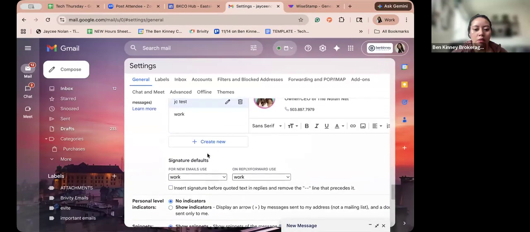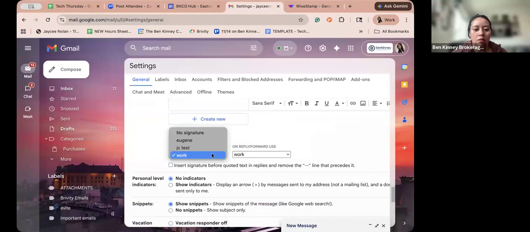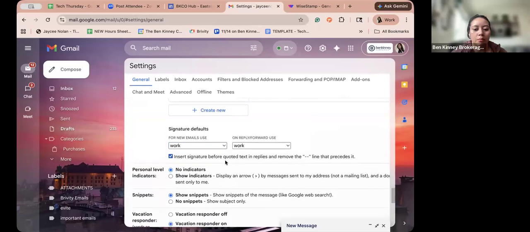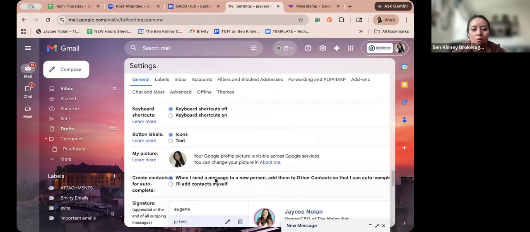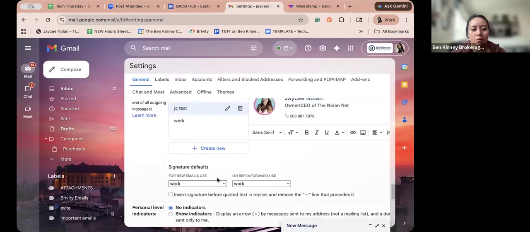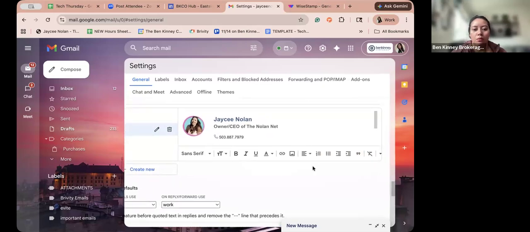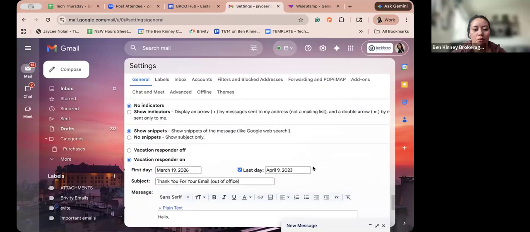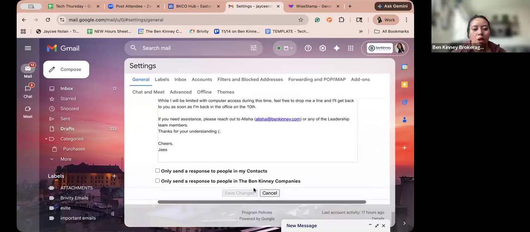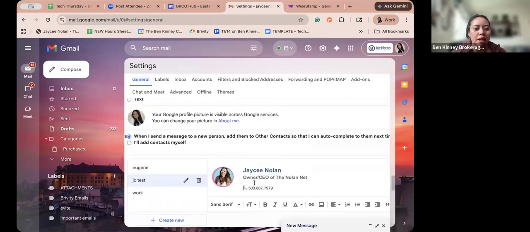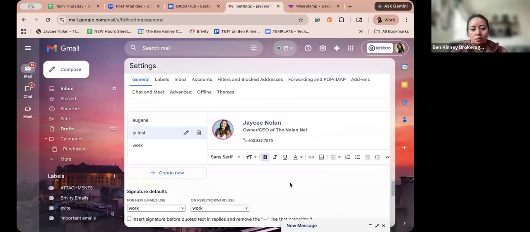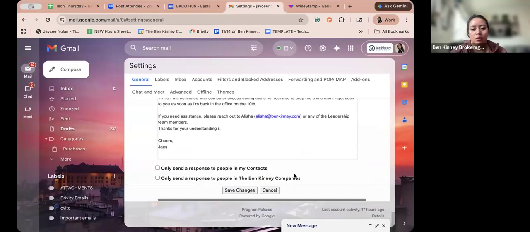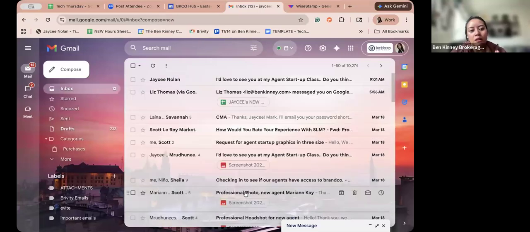One sec. Create for work. Yep. Wonder why it's not giving me the options to save that. Oh, because I haven't done any changes. There you go. Okay, so that's another thing.